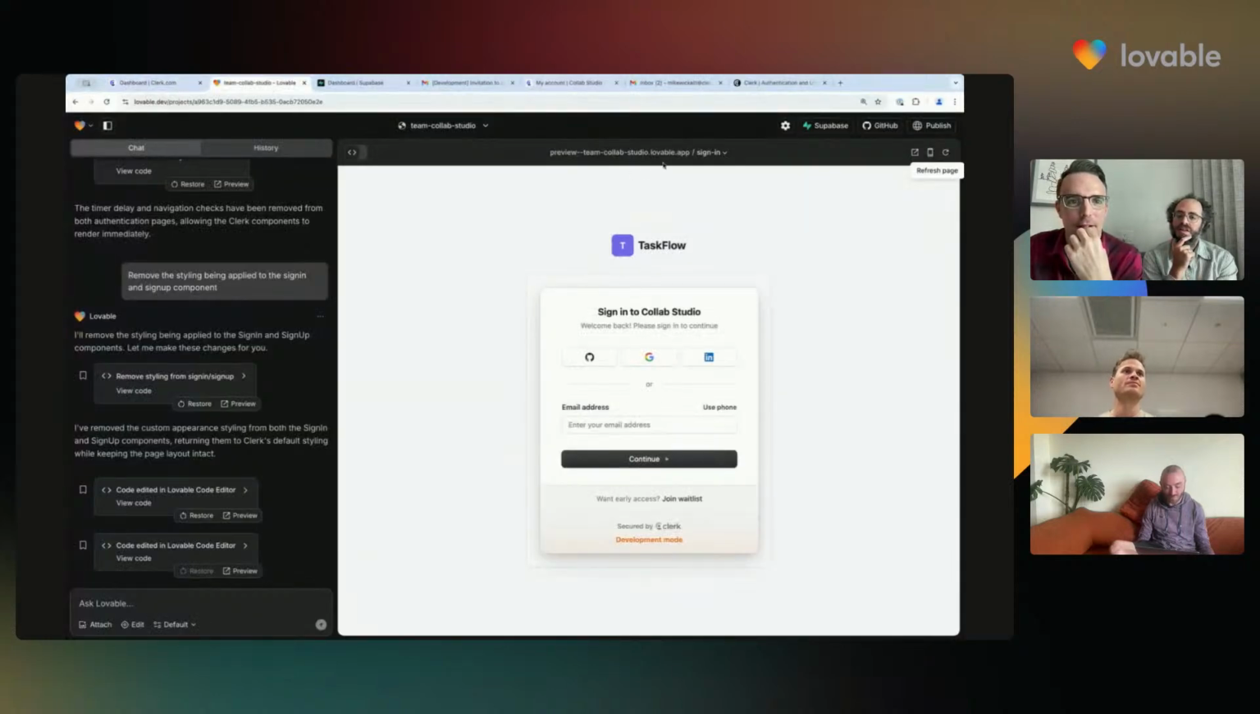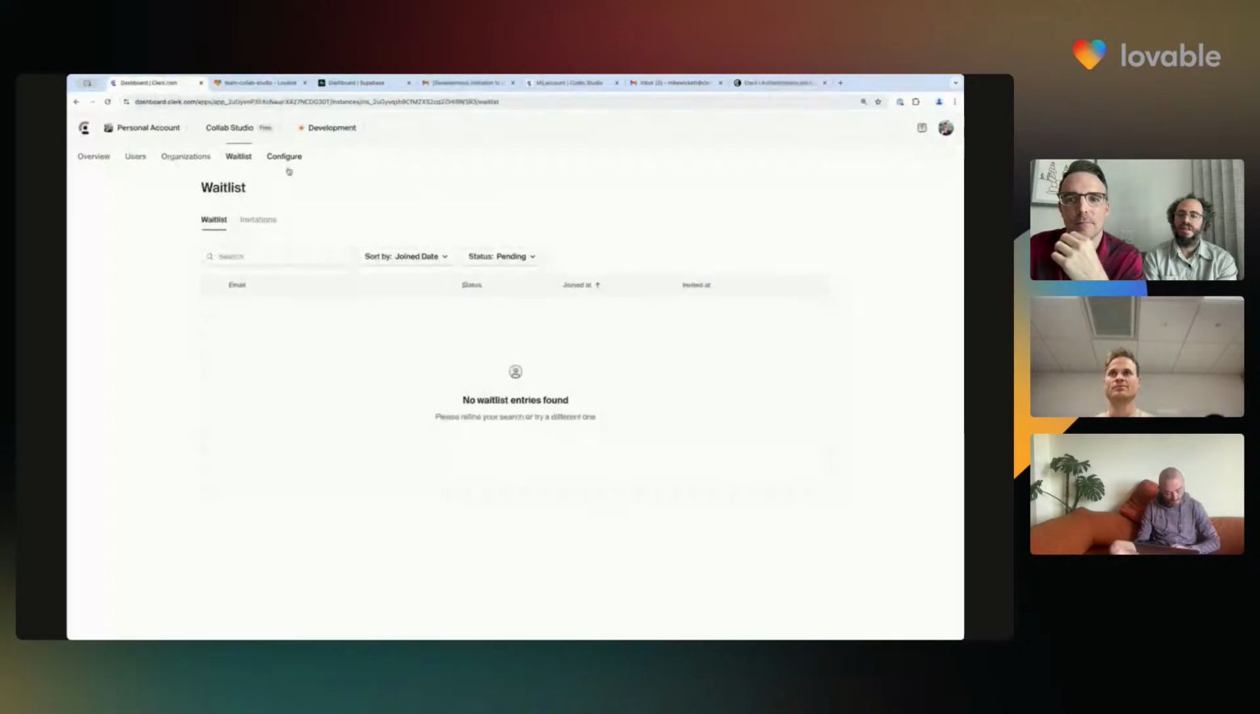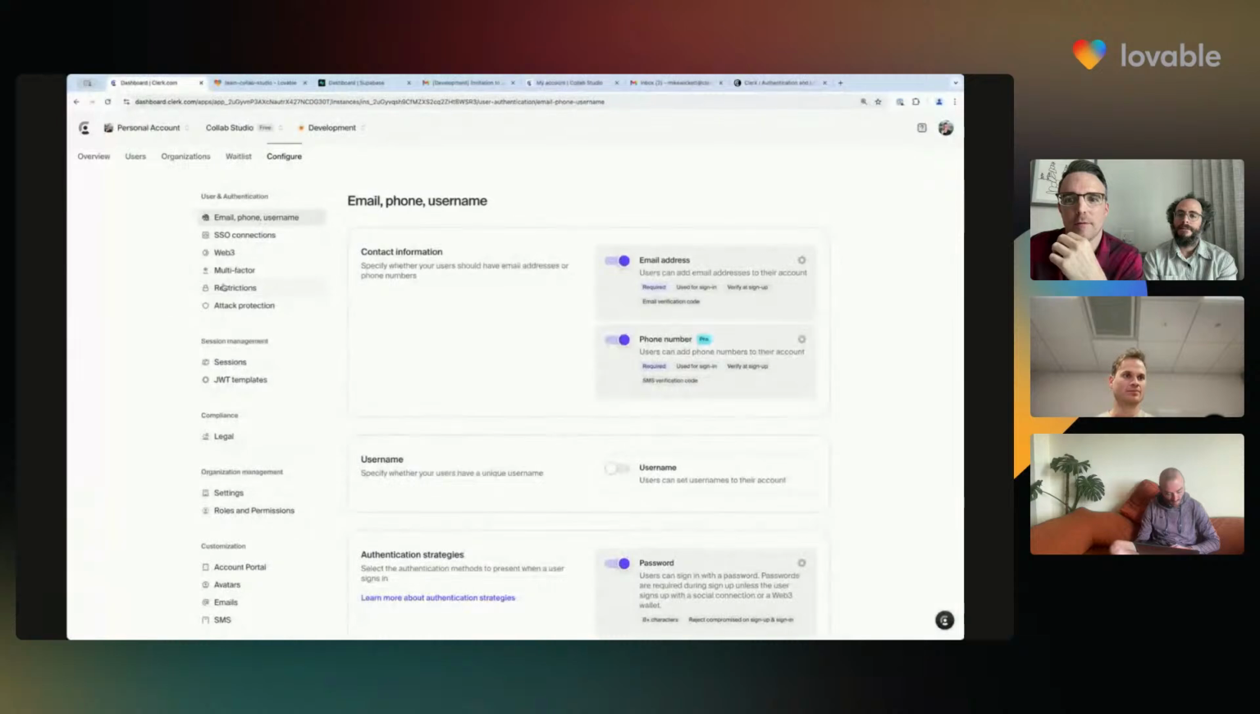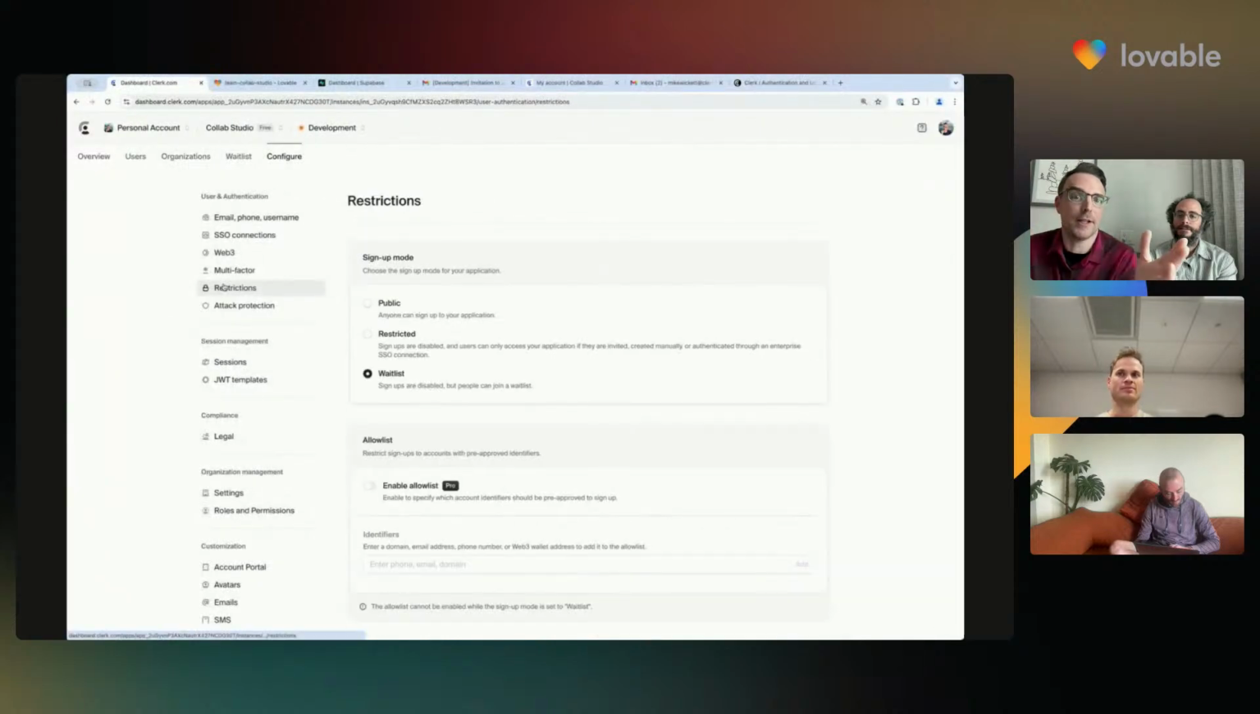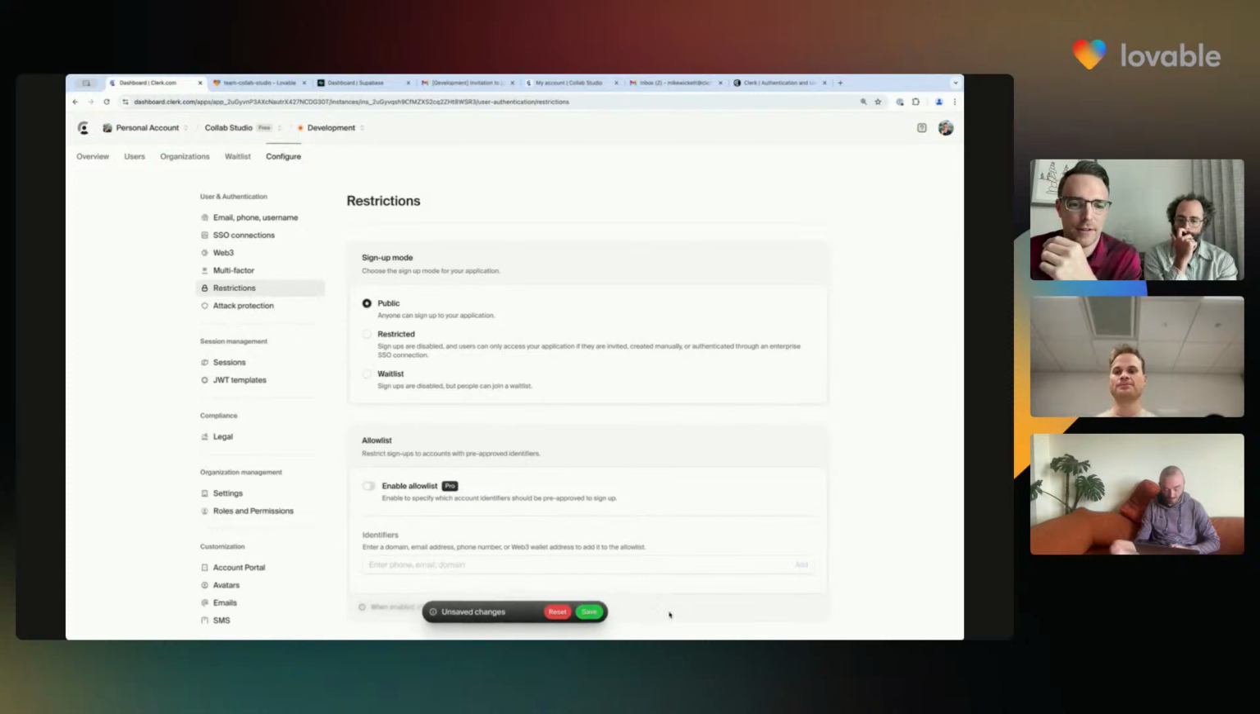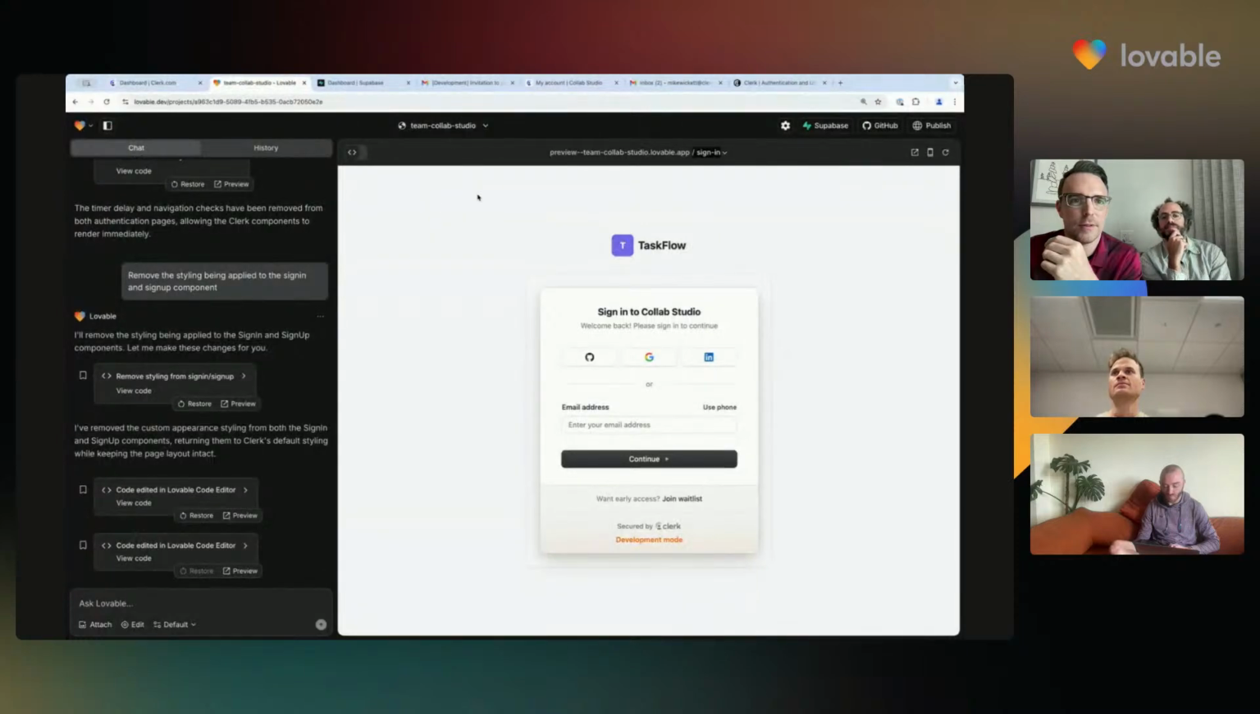So if I can get back, why is this not letting me navigate? That's annoying. Okay, that's all right. We will go to configure and turn off. Basically now let's imagine we're ready to go into public launch mode. So we'll just take off waitlist, go into public, and now that should allow anybody to sign up. I just need to get back to the home. Okay, nice. Thank you, Lovable.